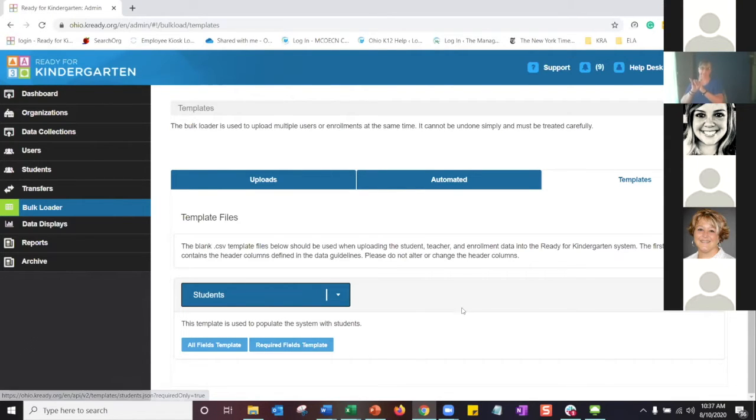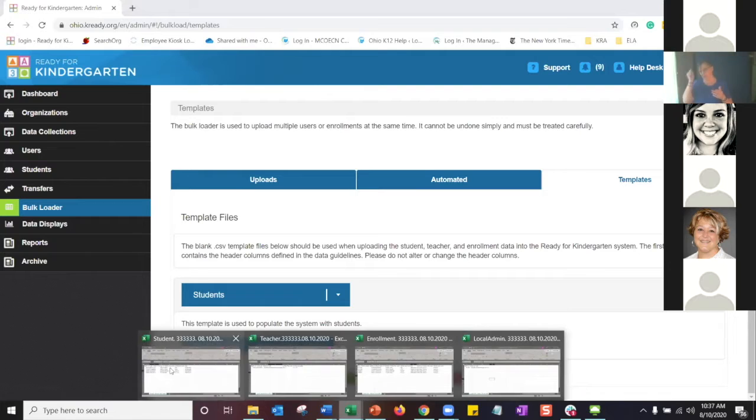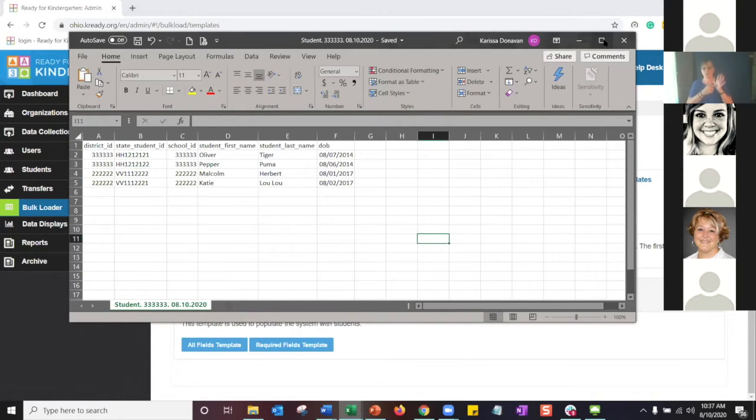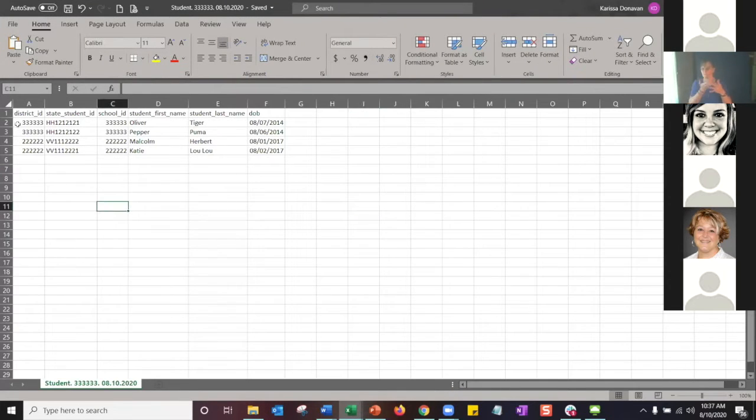So for time purposes, I went ahead and did the student file. You guys can see that okay. And as we stated earlier, the district ID, the school ID, and the date of birth all need to be formatted correctly before you can upload this file into the KReady system. So this has been done.